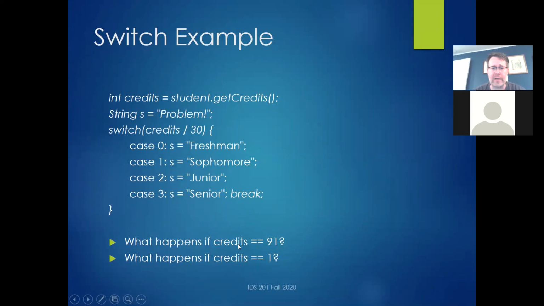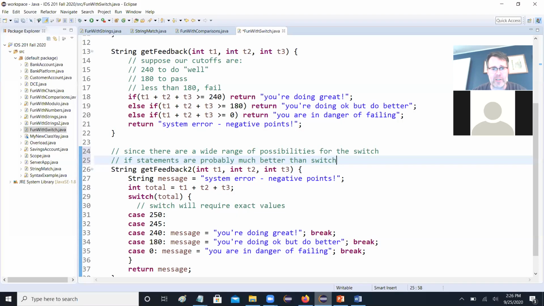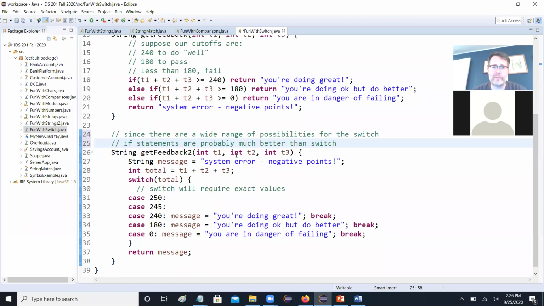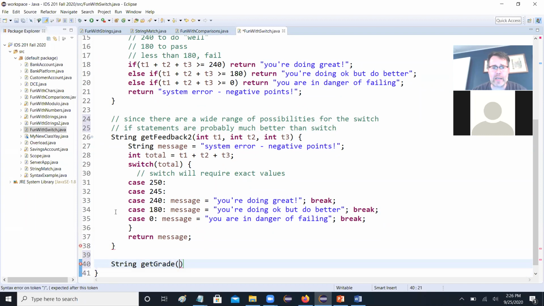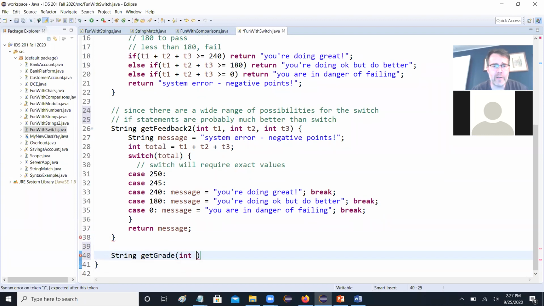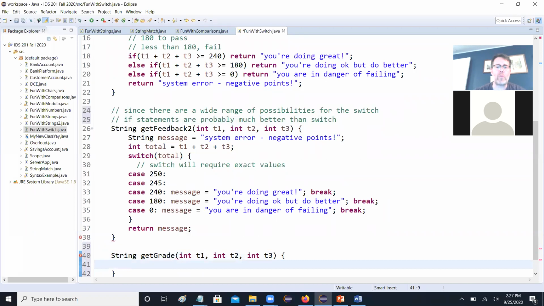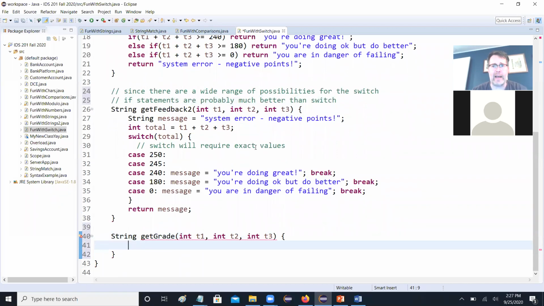Okay, so let's go back to our Eclipse example. The way I've done this, it's not that great, right? If I'm setting up the code this way, well, we're going to set it up in a way where it is a little bit useful. We'll do string getGrade, okay? And we'll assume there's a smooth scale. So int T1, int T2, int T3. Okay, and we'll divide it by 10. We'll convert it. There's a 10-point scale, let's say.